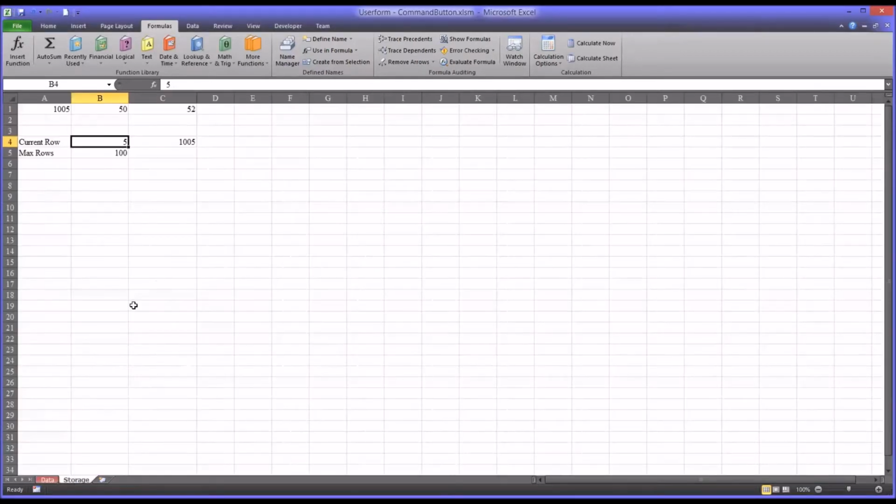Another element I want to review is the storage worksheet. There are a lot of different ways to accomplish what I built, that small user form, but I'm storing values here on a separate worksheet because it makes it easier to understand what I'm doing as I'm building it and how it works. I'll start with current row. I have a value here, current row, in cell B4, and it's just typed in. Right now it's set at 5.